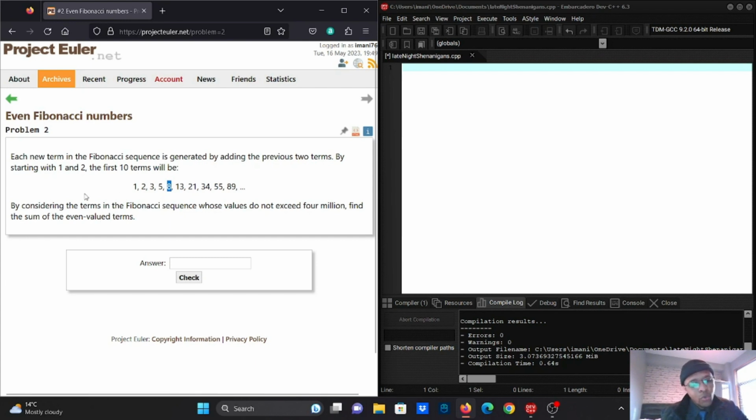But at the end, the problem wants us to return the sum of the even value terms. So terms that when divided by 2, the remainder is 0. Okay, so let's look at this problem. Let us think of what the requirements are. What is the input requirements, and the output requirements?